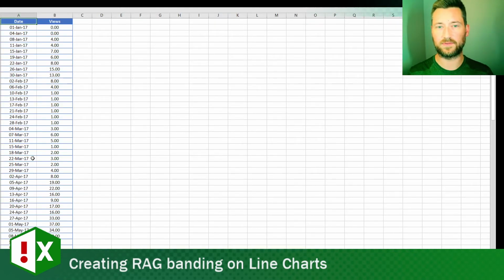So here we have a basic table. We have a date dimension and our measure. In this case, I've put views. It could be anything. Sales. So here we have our table of data, which we're going to use. We're going to have a date dimension, which will be the x-axis, and then we'll have the sales, which is our measure, and that will be on the y-axis.